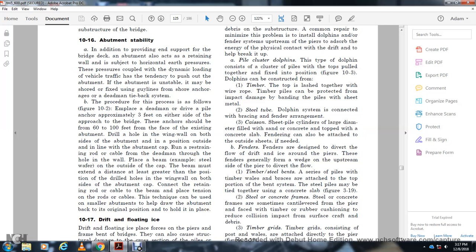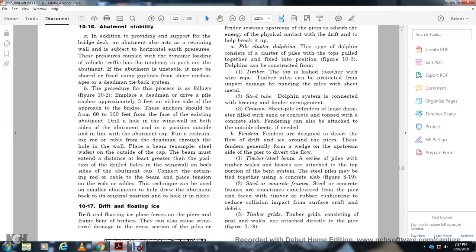Steel piles may be tied together with a concrete slab or steel concrete frame, sometimes with the anti-leverage of the pier, with timber pasted with rubber to cushion and reduce collision impact and surfacing cracks from the debris. Timber grids consist of a post whale attached directly to the pier, figure 3-19.